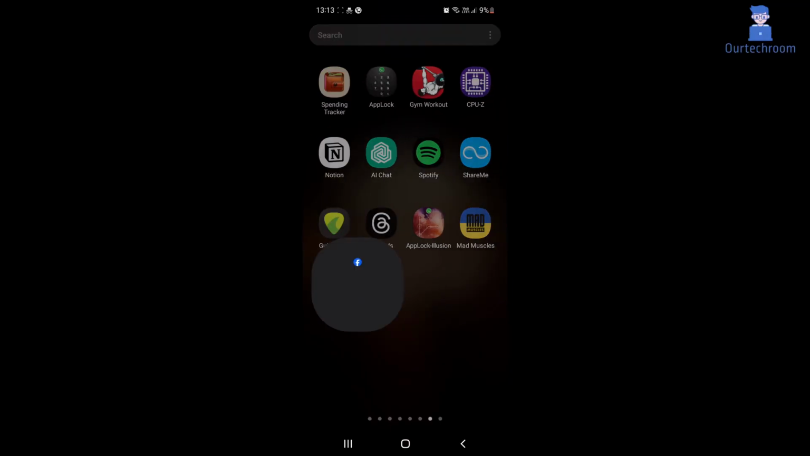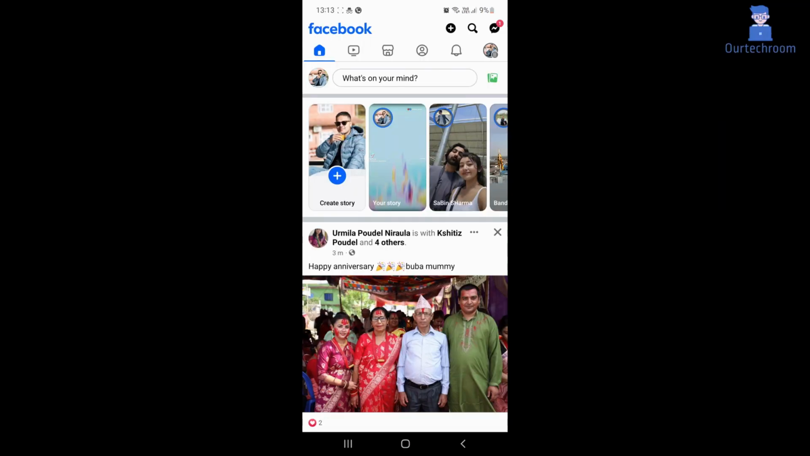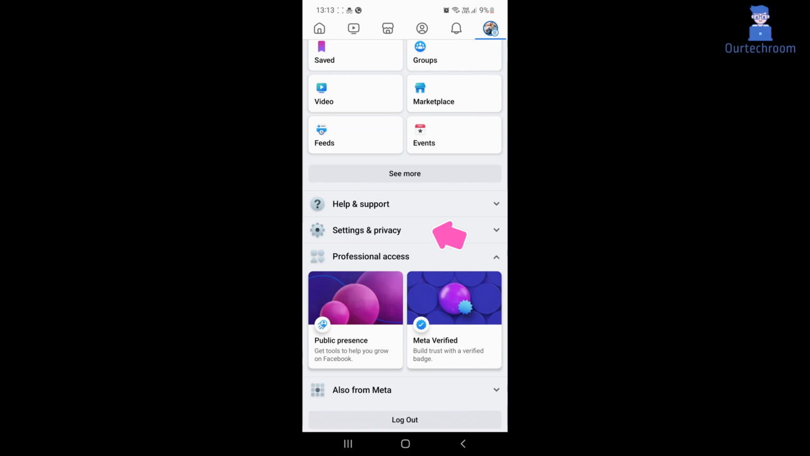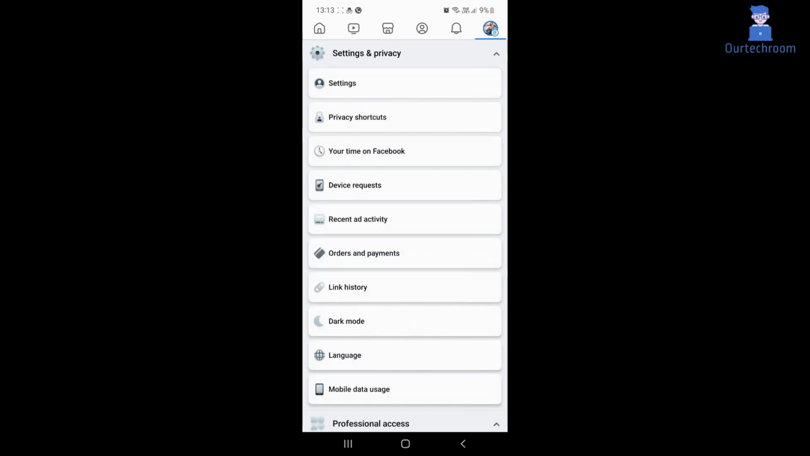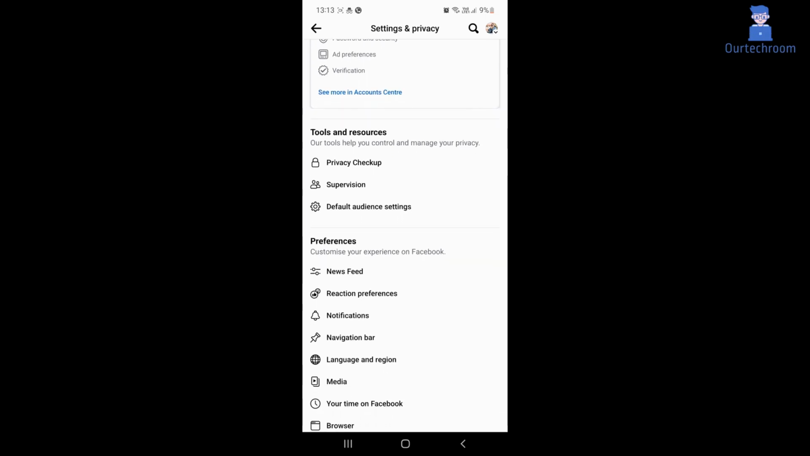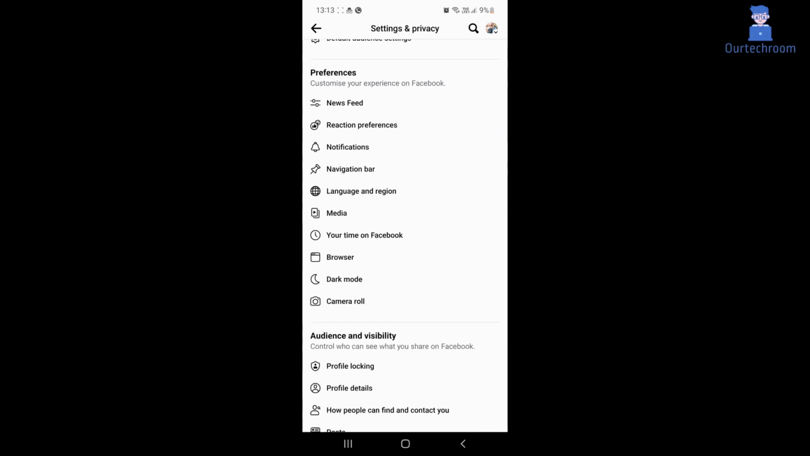For this, first of all, open Facebook app on your phone. Then click on Profile at the top. Scroll down and click on Settings and Privacy. Next, click on Settings. Scroll down and under Audience and Visibility tab on Profile and Tagging.